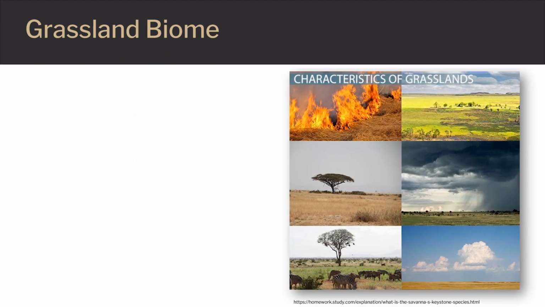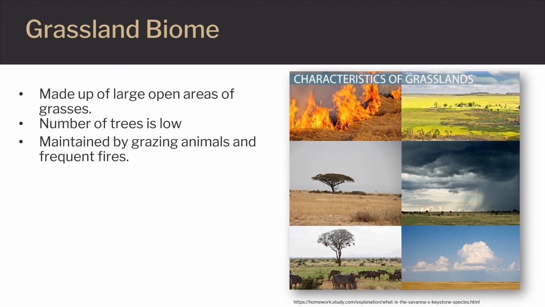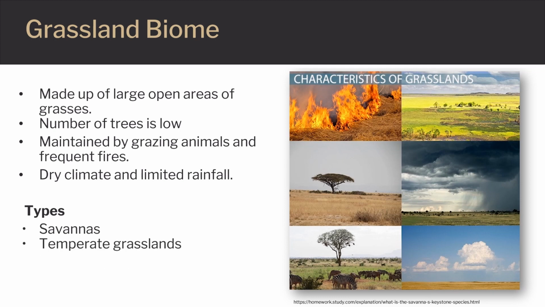The grassland biome. It's made up of large open areas of grasses. They're maintained by grazing animals and frequent fires. There is very limited rainfall, and these are prone to drought. The types of grasslands include savannas and temperate grasslands.